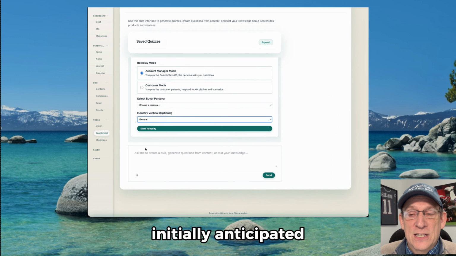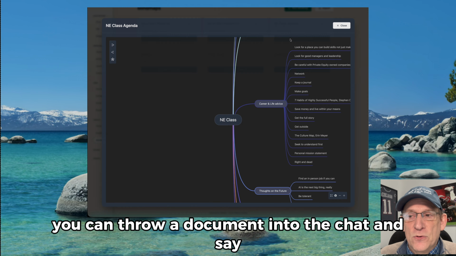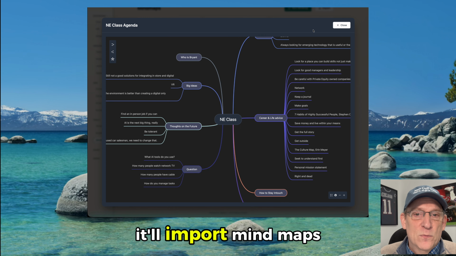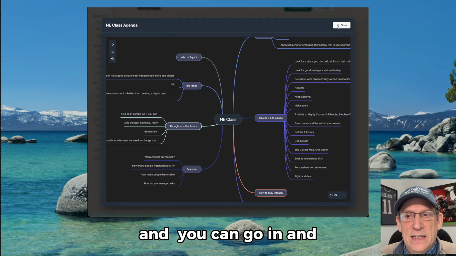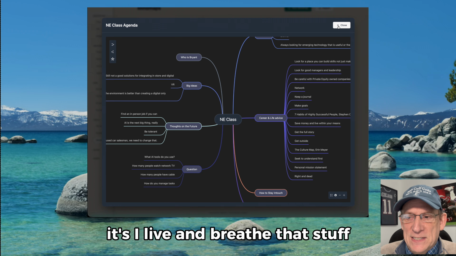Mind maps are kind of my life. They're the way I organize things, so I couldn't have any application that didn't do that. You can throw a document into the chat and say, create a mind map of this, and it will do that. It'll import mind maps because I've got a lot of them already. And you can go in and edit them and save them and export them. So standard mind map functionality, but for me, I live and breathe that stuff.